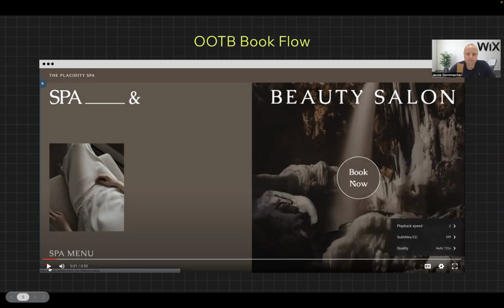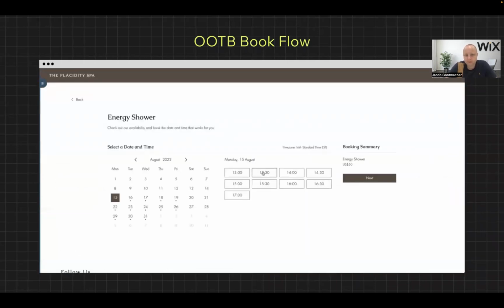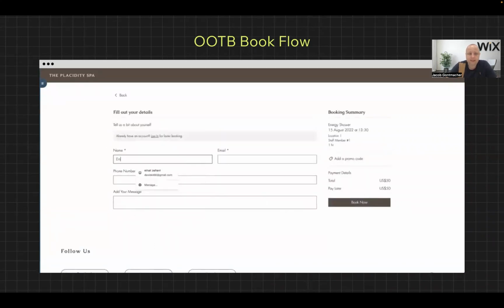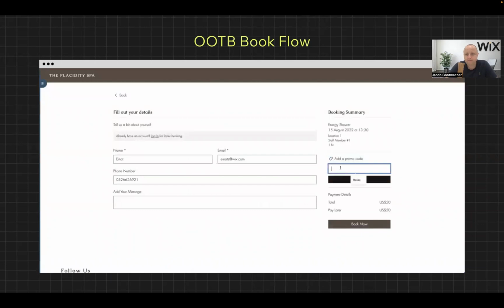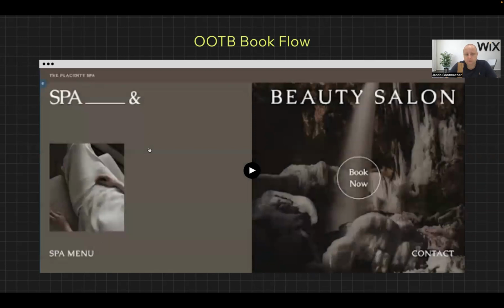We will start by pressing the Book Now button. There we go to the services page. We select our service. We go to the availability calendar where we select the date and the time. From there, we go to the book form where we fill in the information. Then we pay for the service. In this example, we pay with a coupon that provides 100% discount. And then we are presented with a thank you page. So this is the basic out-of-the-box book flow.